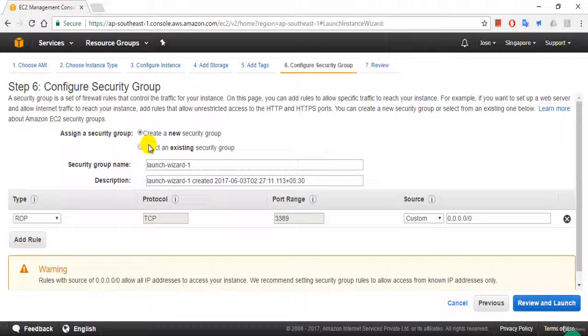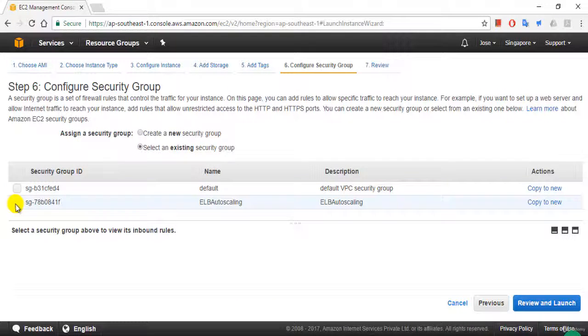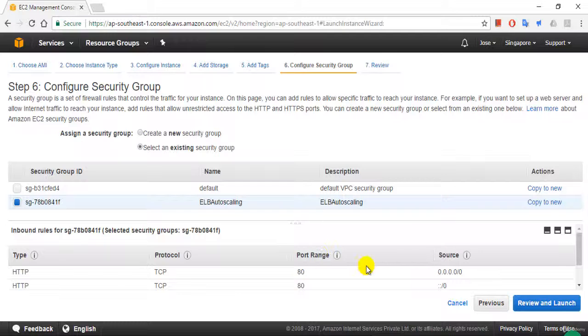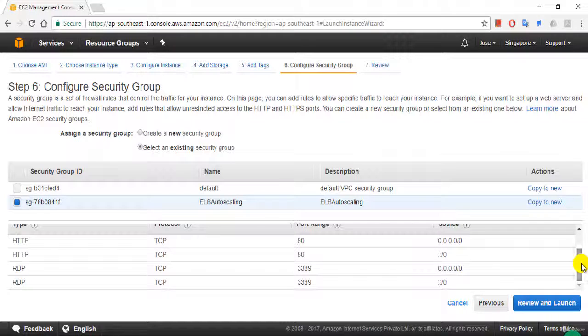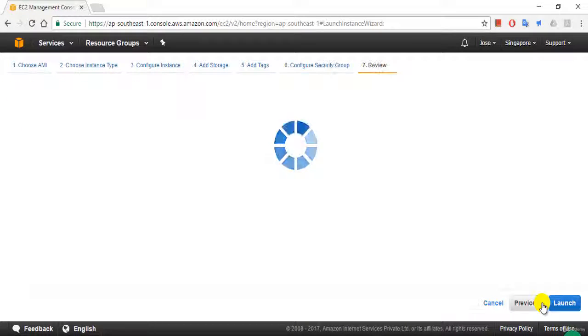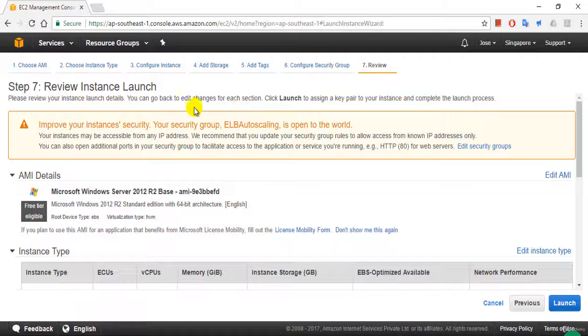Security groups. So I will select the security group that we have created. It's ELB auto scaling. It will allow port 80 and port 3389 for RDP. So now fine, everything is looking good. It's giving you a warning that your security group is open to the world. So as I already told, this is not a secure configuration. In a production environment, we should allow only the subnets which need to access the website. So that we will do in our production environment. But as of now, we will go with this configuration.